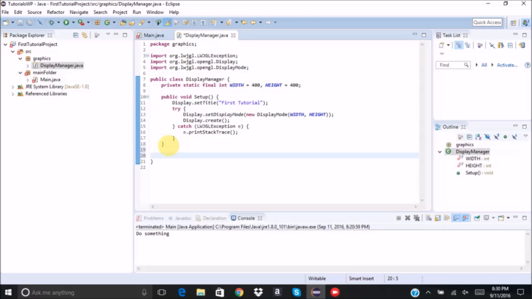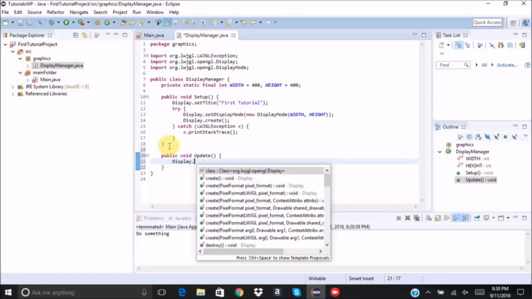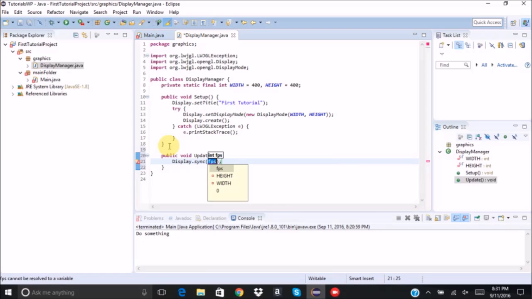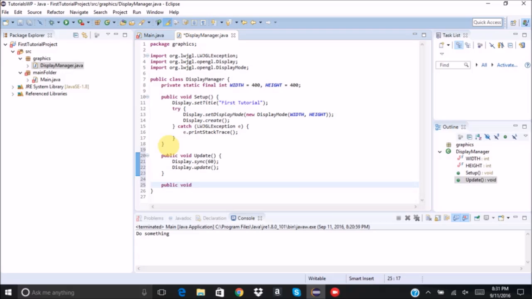Now we're going to create another method for update. Here we're going to do two things. First, we're going to sync the display at 60 frames per second. You can change it anytime you want. I've seen people do it at 120, and that's fine as well. And then I'm just going to simply say Display.update. And then we're going to create a last method called exit, and that's just going to close the display.